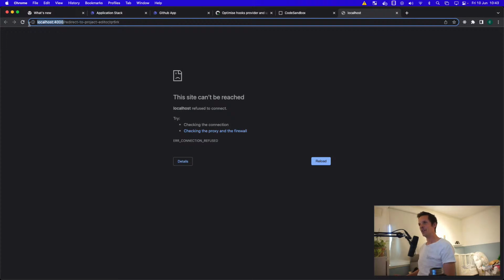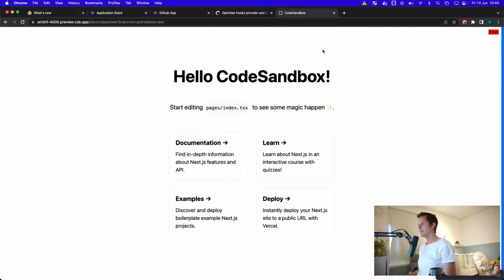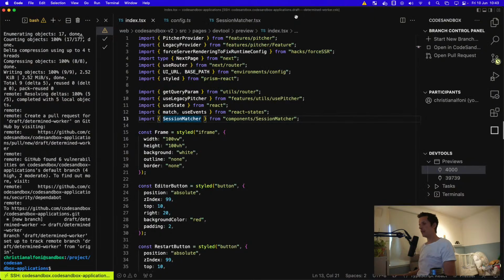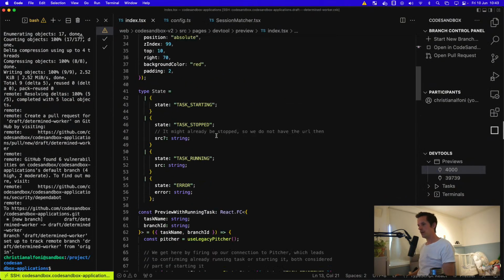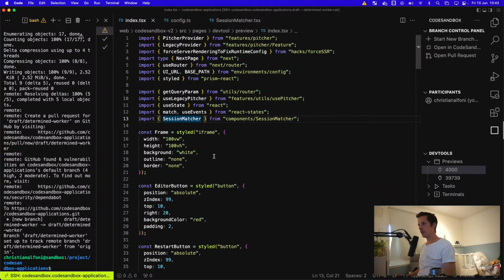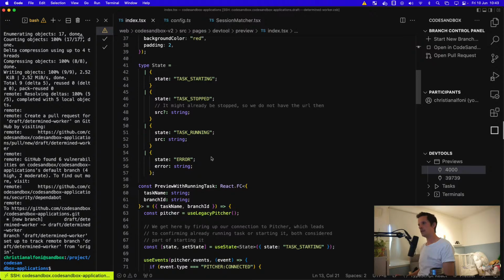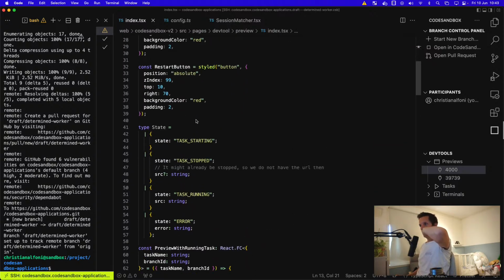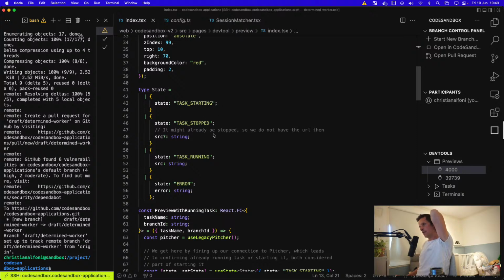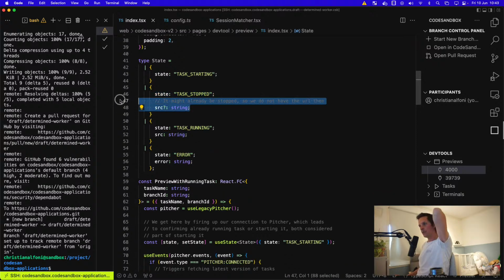But I'm trying to figure out how do I pick up the URL for that. I could hard code it, but we shouldn't do that. But anyways, so I have that button there, and this is going to be designed, of course, but the point is that this component just has a few states. It's starting a task, the task is stopped, which might happen when we don't have the initial source, like the URL for the preview, or we might already have it.